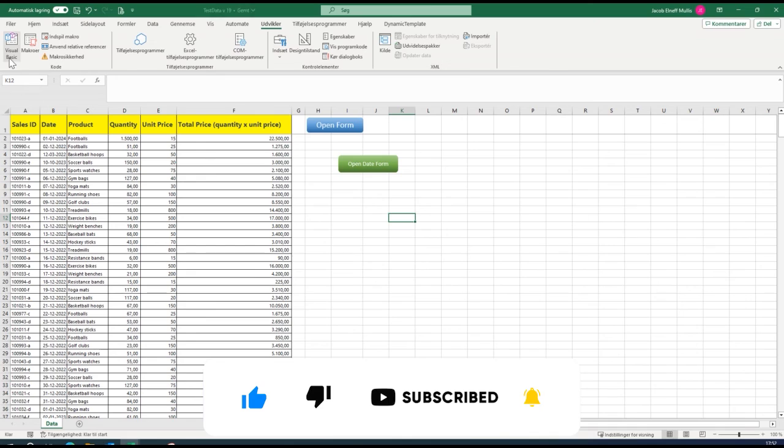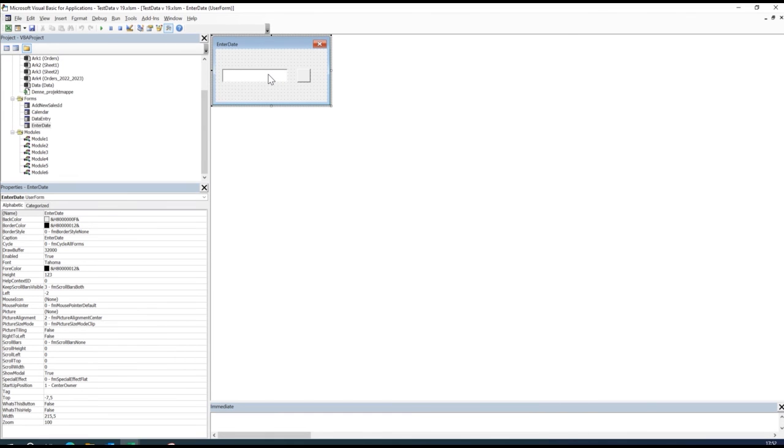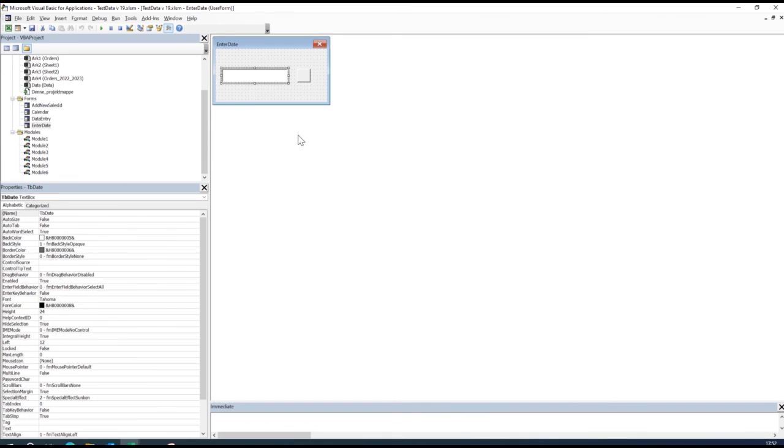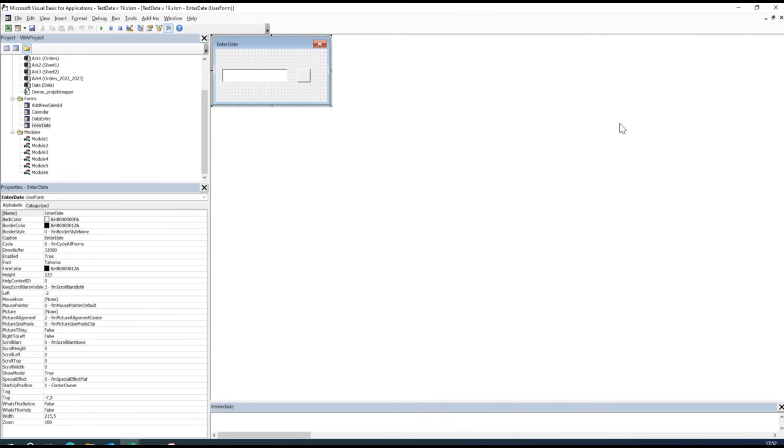And you can even go a step further and attach this user form and print this date out in a sheet. But this was a quick, simple video to show you how to attach a calendar.